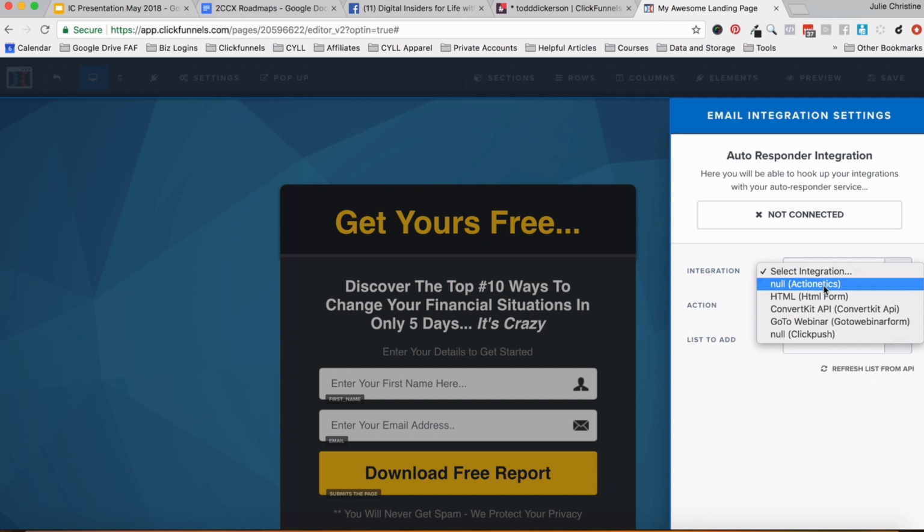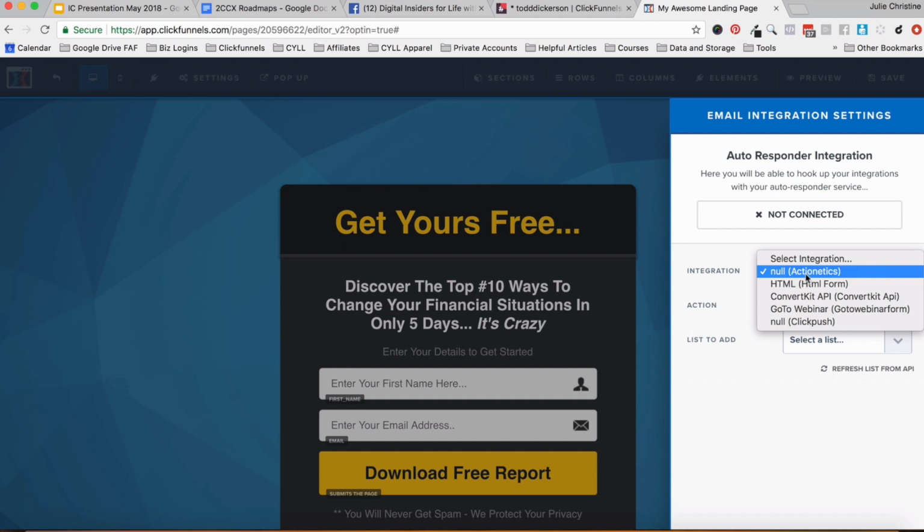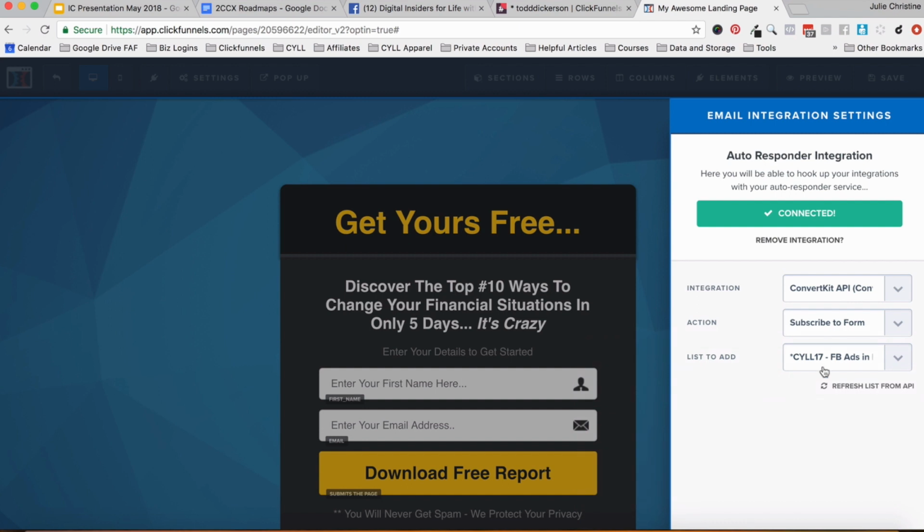So if you're using Actionetics, you can send them into a list right here. You can create a list that says, you know, PDF lead magnet, and you can add them to that list right here. If you're using a third party like ConvertKit or ActiveCampaign, you can select that from the drop down and have them subscribe to either a form or a tag inside of your email autoresponder service.